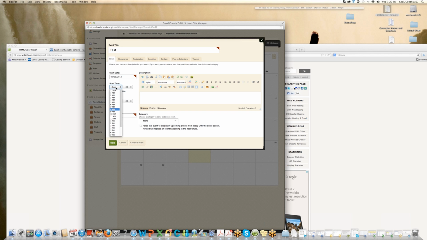Now with the time, you can give it a start time here, so 8 a.m. If it does not have an end time, you would just click on no end time, so all you would see is the test and the time. If it does, you could just say 2 p.m. If it's an all-day event, then you just click on all day, and I'm just going to leave it as all day. Description is optional.